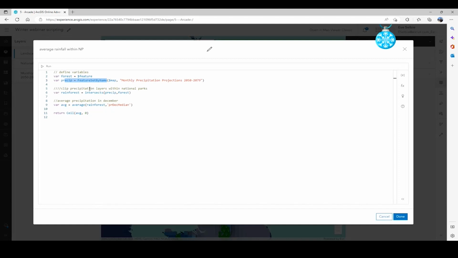Arcade is also useful for using functions which will spatially relate layers. So in this case, we are only wanting to focus on the precipitation data that is within our forest polygons, and that's what the intersect function will do. After that, we can utilize the on-the-fly calculations to be able to take the average data of the precipitation within those forests, and we're going to be looking exclusively at the median throughout December.